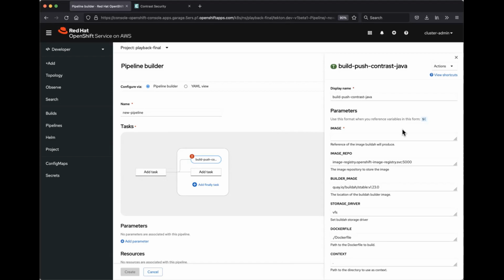Yeah, so also what I like, and one key aspect that Mark mentioned in the beginning, is that you want to have a systematic approach. You want to have, I would say, a templated approach to your pipelines. You don't want to recreate a specific pipeline for each and every application. And that's, for instance, if you look at this Contrast Java, this is a task that you're going to be able to reuse for all your Java applications.